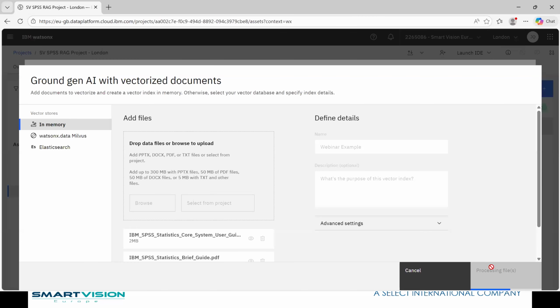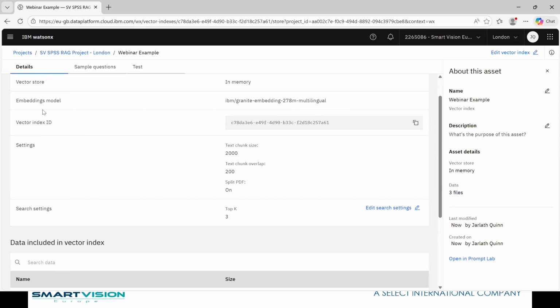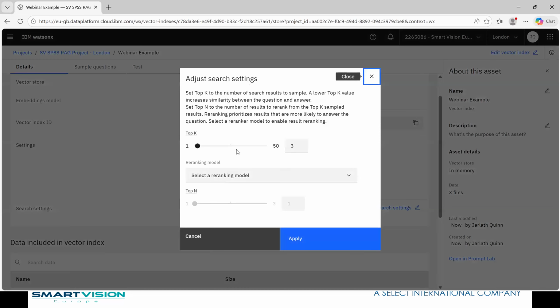Immediately it's grabbing those three PDFs and creating a vector database in the background, where it's effectively turning them all into vectors, numerical measures which act as a coordinate space, hopefully linking together all of the concepts that are related. That takes me to the next stage, and immediately we have some controls here which we can play around with. We have the settings about the embedding models. We have search settings here, which relate to the retriever. If I click on edit search settings here, it's asking what's the top K? Well, top K is the number of search results to sample.